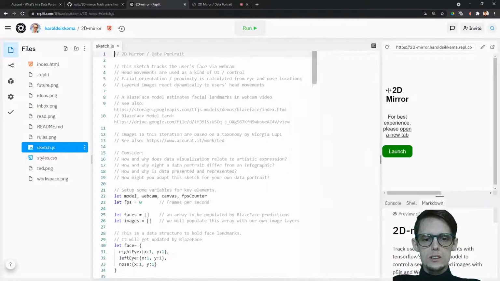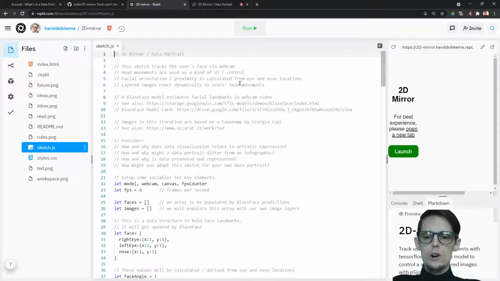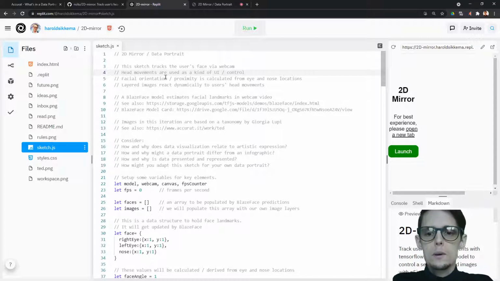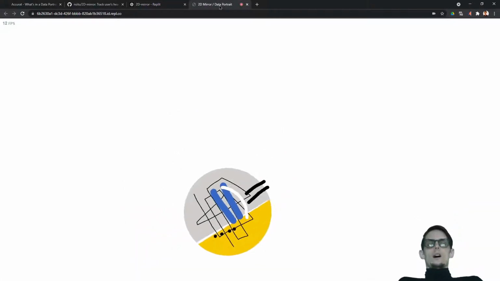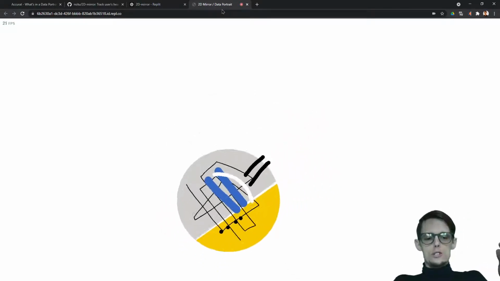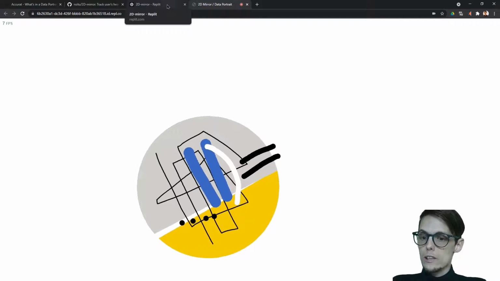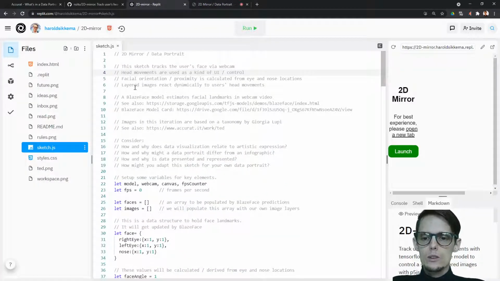I've got a bunch of notes here in my sketch.js describing what the sketch is about. So you'll see that it's about tracking the user's face via webcam. It's about using the head movements as a kind of control mechanism. It's using facial orientation, and it's calculating from that the proximity of the face. Are we further away or closer up? As we saw, we can scale up and down these images just by moving forward and backward in relation to the camera. And those layered images are reacting dynamically to head movements.